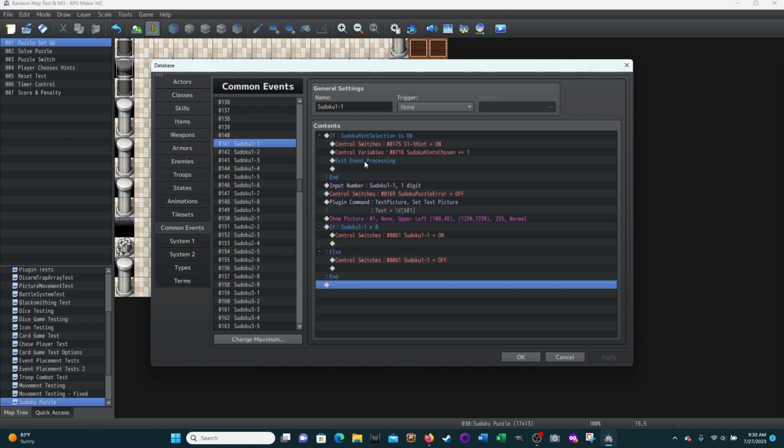If this is off, meaning the player picked all their hints or the player never wanted to pick their hints in the first place, then it does the regular stuff. Let the player input a number, save it in a variable, and it's 1 digit, so the player can pick from 0 to 9. Then, as I explained, if the player tried to solve the puzzle already, that turns on a switch. And we want to turn that switch off. If the player never selected the solve puzzle thing, this doesn't matter, because if the switch is already off, turning it off isn't going to do anything.